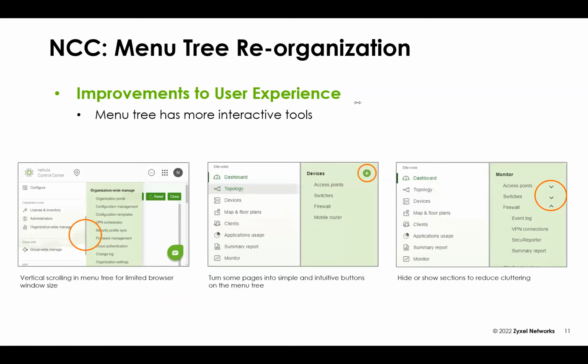Okay. The next thing we want to take a look at is some enhancements to the menu tree itself. On the left-hand side, you'll see that we've added a scroll bar so that you can scroll. If you have a browser that has been minimized, you have the ability to scroll through the menu on the left-hand side. Or if you're using a device that has a very low resolution and your browser gets shrunk, we've now added a scroll bar so that you can scroll the menu on the left-hand side.